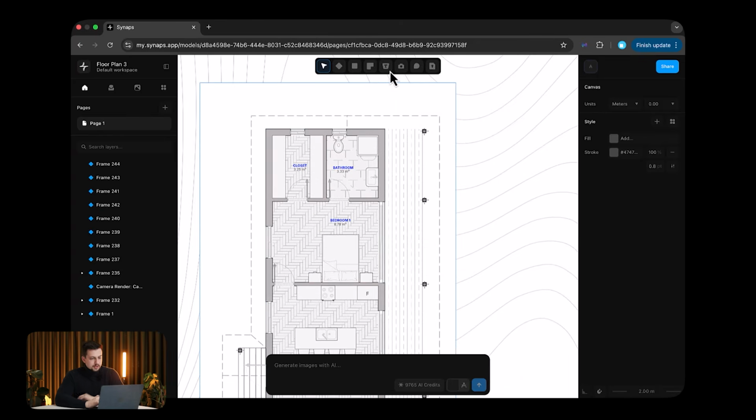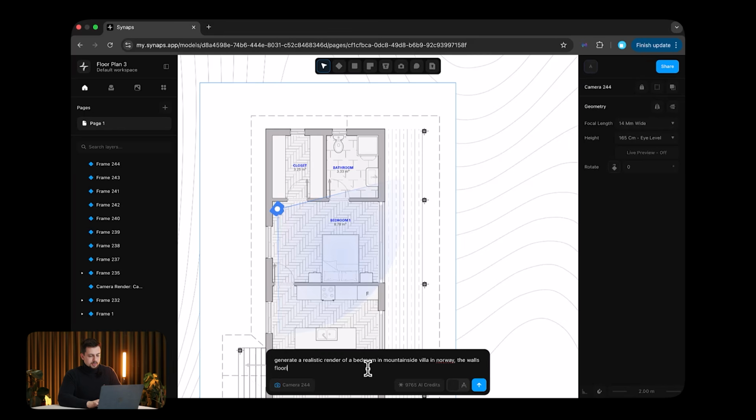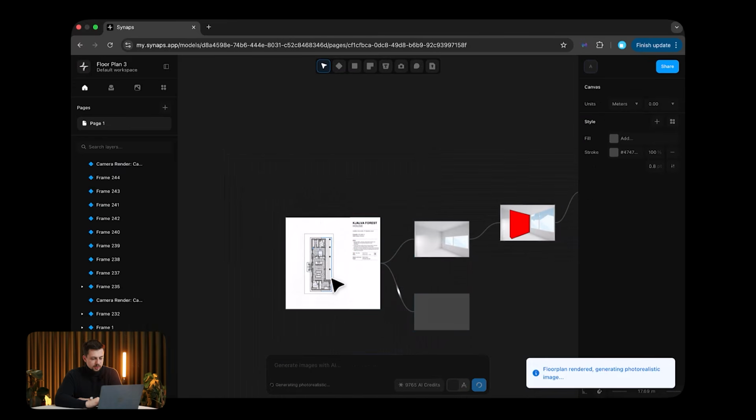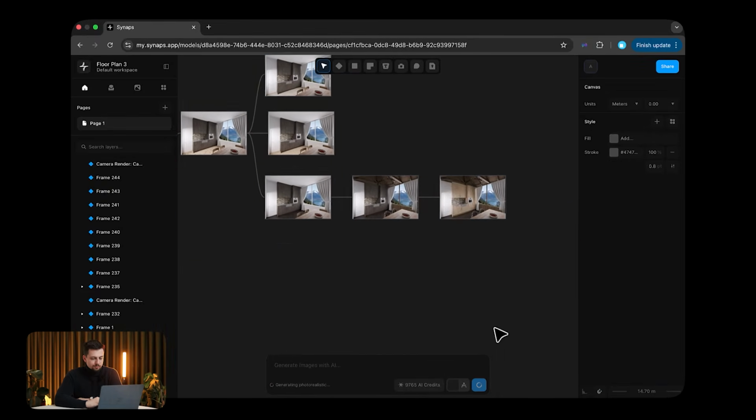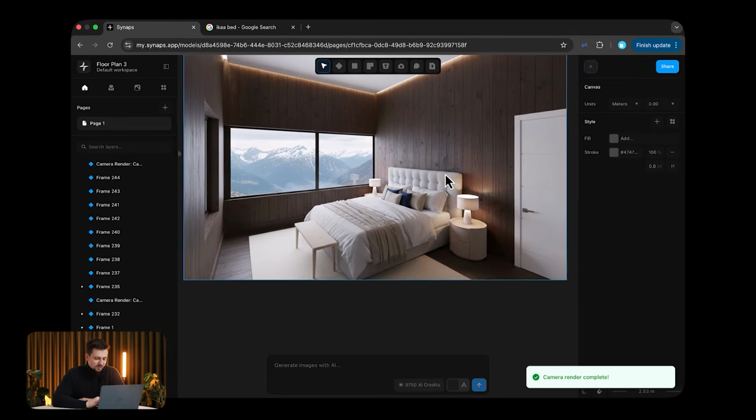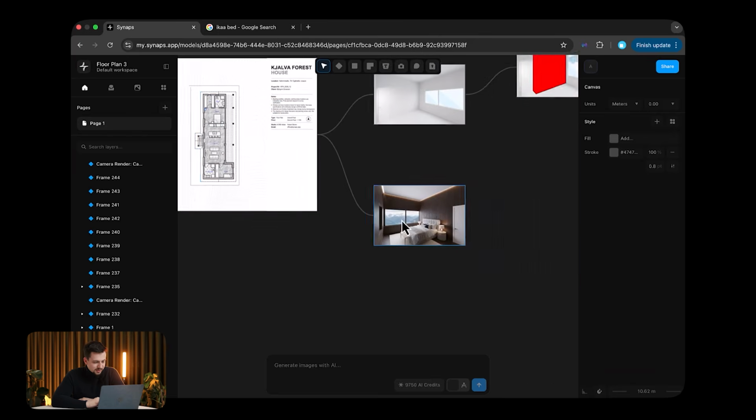What I'm going to do here is add another camera right here, and I'm going to go straight to the prompt. I'm going to type in, generate a realistic render of a bedroom in a mountainside villa in Norway. The walls, flooring, and most of the accents to be in dark wood. However, balance it out with some lighter furniture, right? So now we can just click send. Let's see how it does in actually generating it in one go instead of going one by one with the iteration. Boom. So now it did this for us, which is a lot better. It just did that completely in one go.